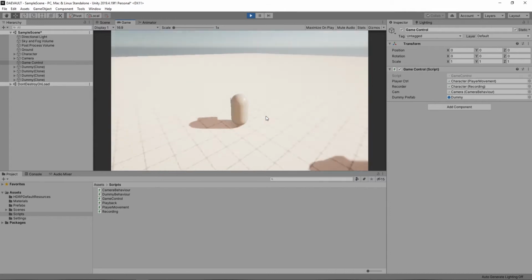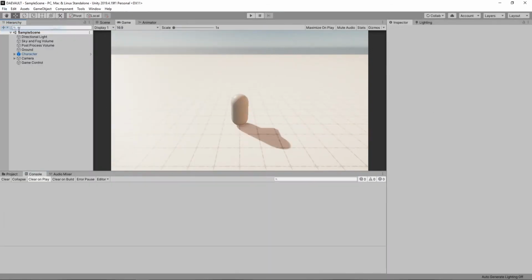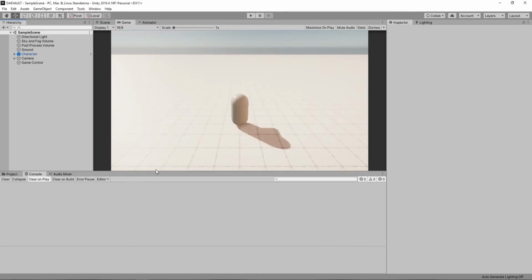Much better. Okay, moving on to the next thing. I should add enemies, but I actually would like to add a gun to the character first. I think that would be cool, to shoot some bullets and all.